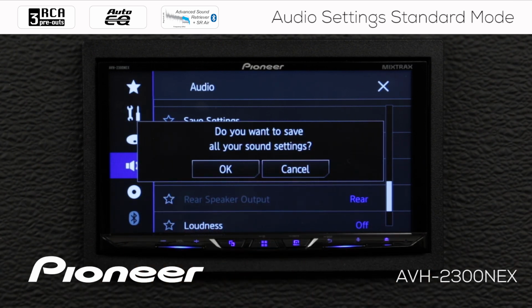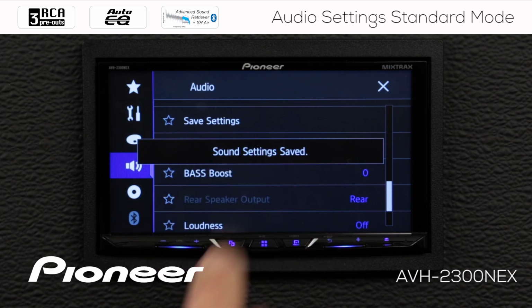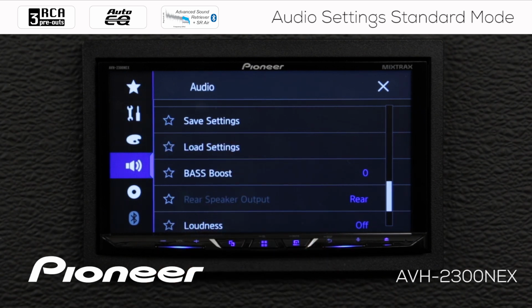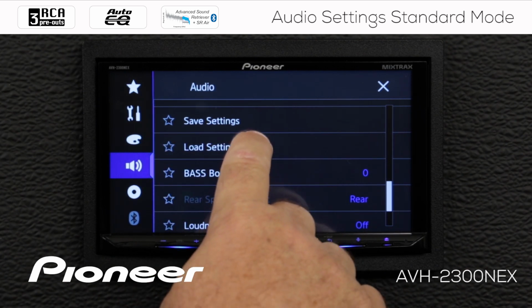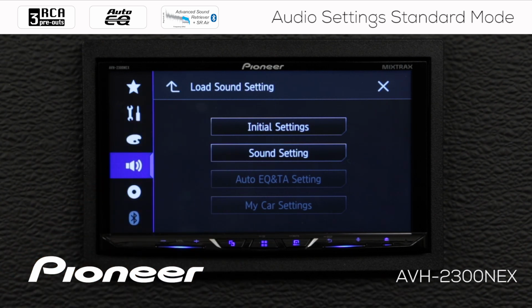Do you want to save all of your sound settings that you made? Sure, we'll save. So when we see sound settings saved, we can touch the screen. And our next setting that we can take a look at is to load the settings. Here are our initial settings and the sound settings that we saved.